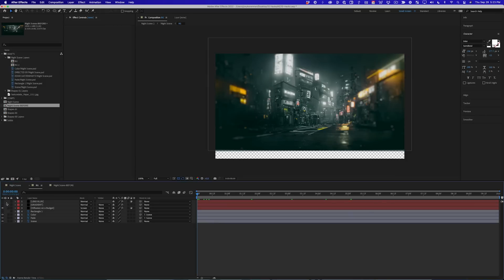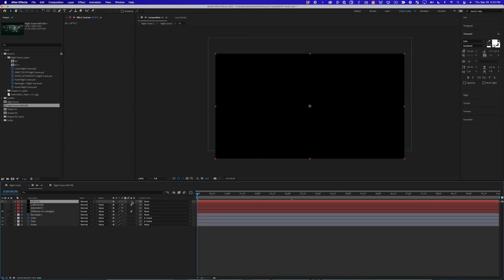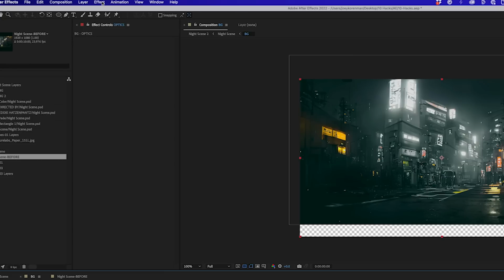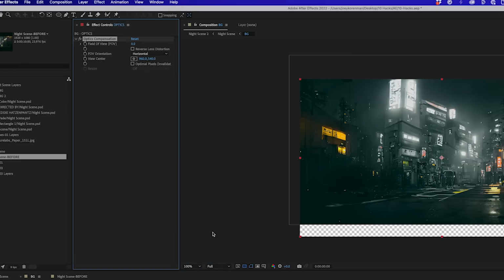I'm gonna turn the lens blur off for a moment. I'm gonna add another adjustment layer and call this optics. I'm gonna set this to an adjustment layer and use a very old effect. This is Effect, Distort, Optics Compensation. Now, this effect is primarily used to remove lens distortion and then reintroduce lens distortion when you're integrating CG elements with a photographed plate. But you can also use it to simulate lens distortion in something that doesn't have it.